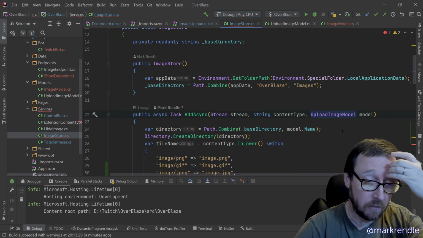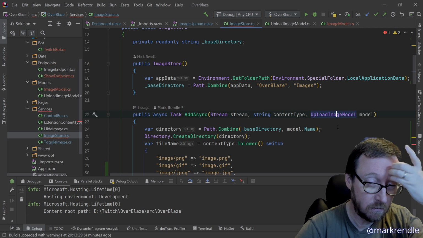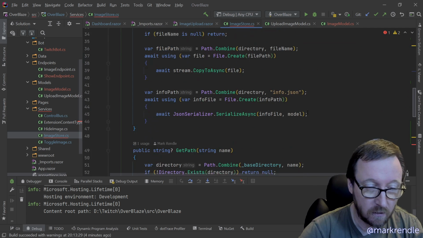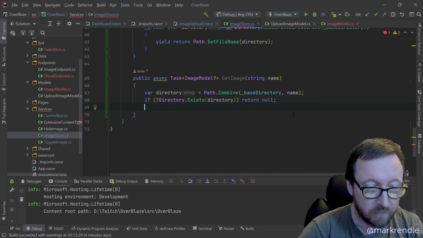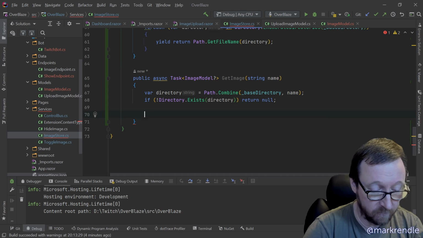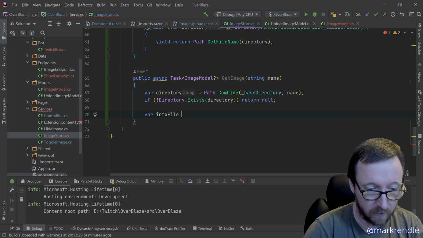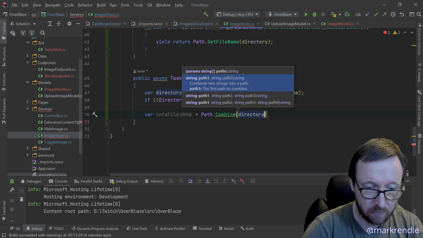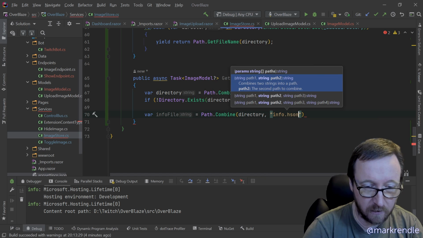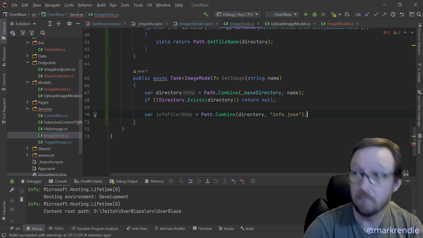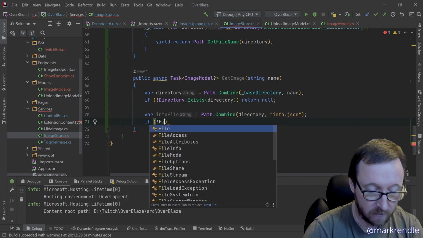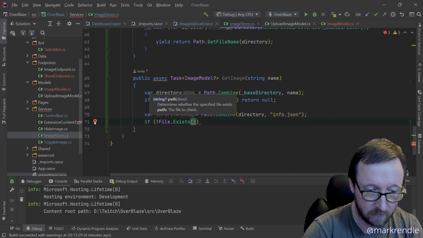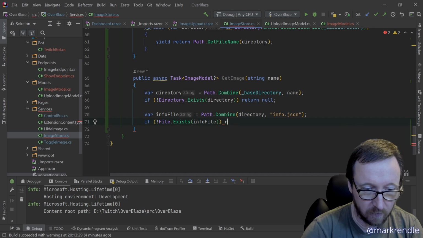So, upload image model. Fine, let's just use it. So then we're going to say var info file equals path.combine directory comma info.json. And then we can say if not file.exists info file, return null.